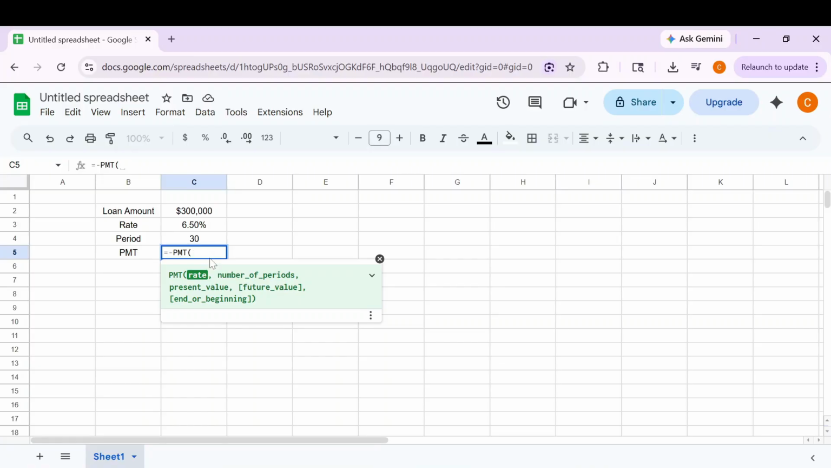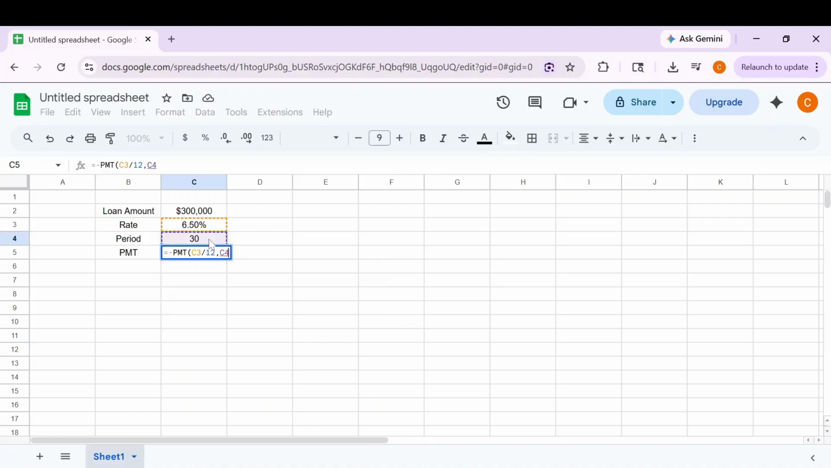So one thing to keep in mind is right now, our rate at 6.5% is yearly, and the periods is 30 years. What we actually need to do within this formula is convert this into a monthly rate and the amount of periods in terms of months. So we're going to take our rate and divide that by 12, and then we'll hit comma. The number of periods is 30 times 12 to get us our months. And then comma, our present value or PV is just our loan amount. And then we can go ahead and hit enter, and that will be our monthly loan amount.